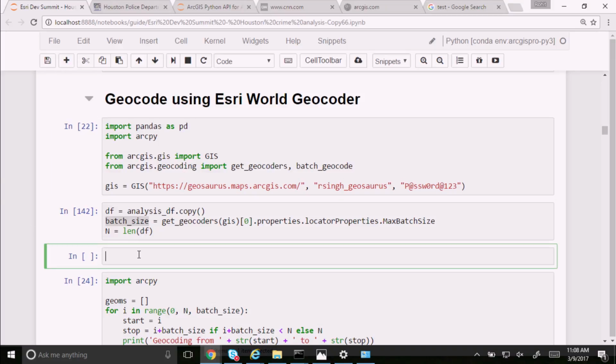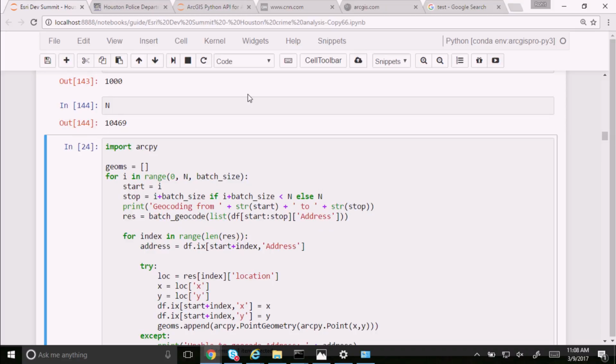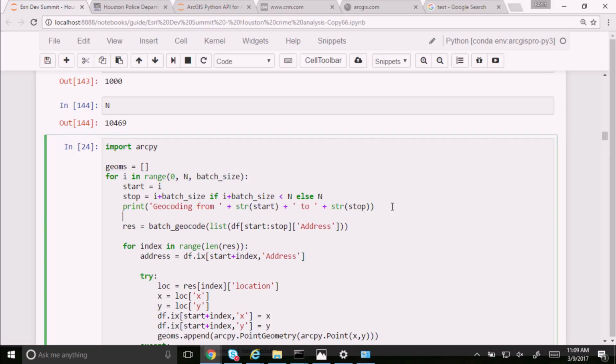Okay, so my batch size is 1000, and the number of rows in my data frame is 10,000. Now I'll need to chunk up the 10,000 addresses into chunks of 1,000 addresses each while calling batch geocode. See, this is the line here that's really geocoding all the addresses. The rest of the code is to chunk it up into sizes of 1,000 each.